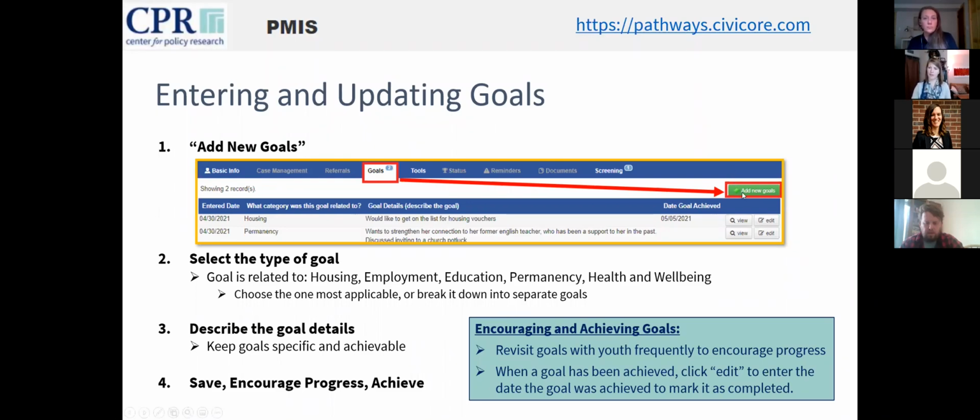The categories for goals, the types of goals, are listed mostly along those outcome areas for Pathways, which are housing, employment, education, permanent supportive adult connections, and then anything general health and well-being. Try to make the goals as specific and separate as possible. So a youth might say, I want to be healthier or something like that.